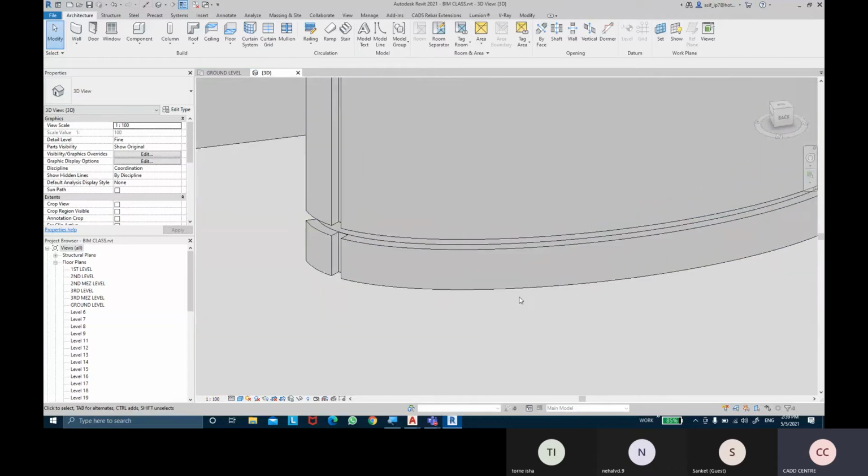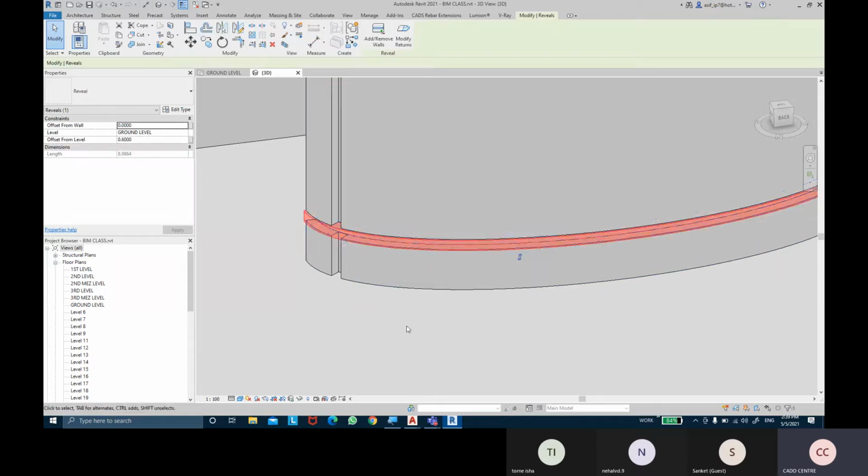Now if you want to edit these reveals that you have applied, you can select that reveal. If you just keep the cursor on that reveal line, you can see it tells you that's the reveal. When you select it, it highlights, and the Properties palette tells you the reveal is selected. Over here there are properties given, like constraints and dimensions. If I look into dimensions, it tells me the length. So what is the length of that reveal?